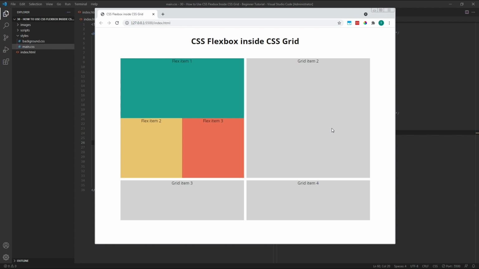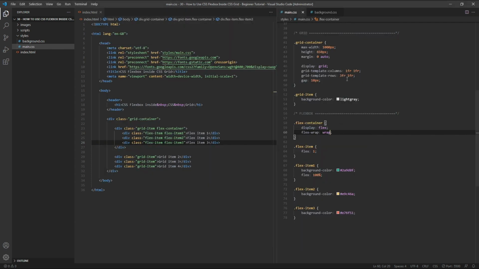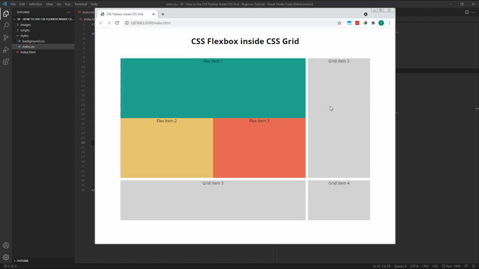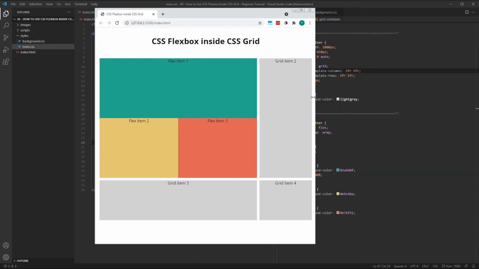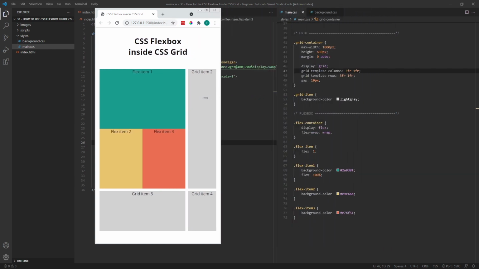Likewise, if I wanted to change the overall structure of the grid, for example, adjusting the width of the first column to 3 FR instead of 1 FR, we can see that the grid layout changes, but that the Flexbox layout remains the same. Again, when I reduce the width of the browser window, everything remains flexible.